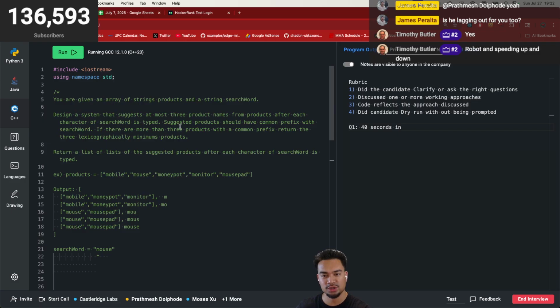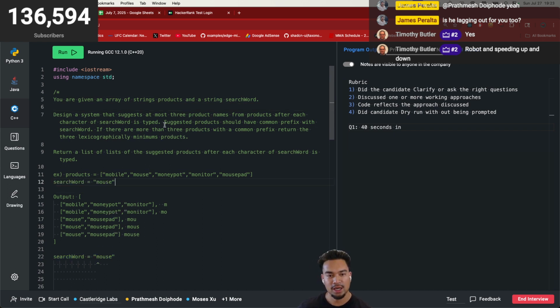We're building a search recommendation system, and we're going to be given an array of strings, products, and a string search word, like we're going to be searching for the word mouse. And as each character is being typed, we need to suggest products with the same common prefix.